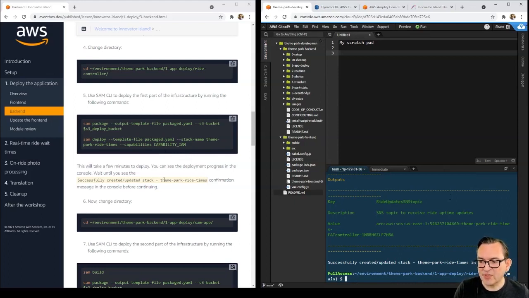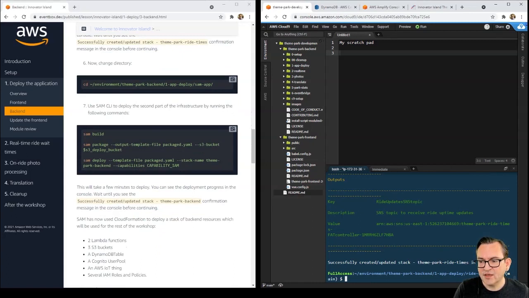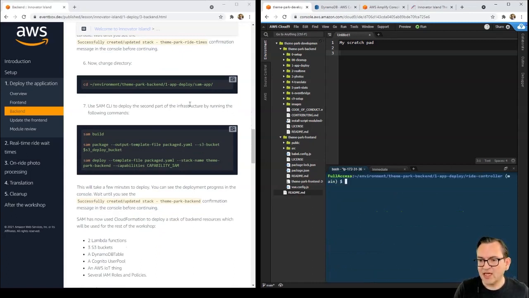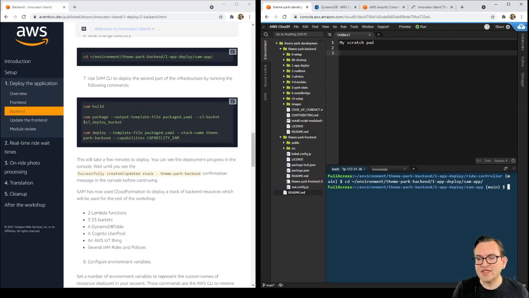Okay, so that now has been deployed, and you'll see that we've got the same success message that you expect to see just here. So I'll just clear the terminal, and now we're on step 6. I'll just cd into this directory, and you should be able to see that your directory is now the same. And now we're going to deploy the second part of the infrastructure by running these commands. So we're now in this other application.